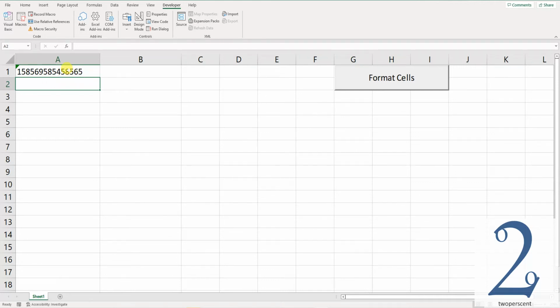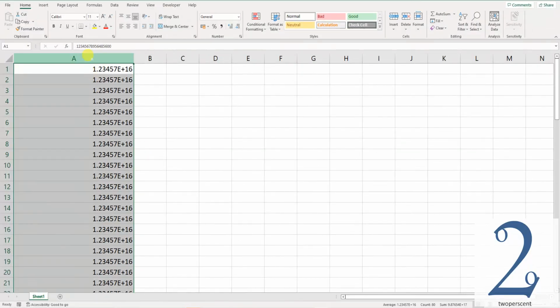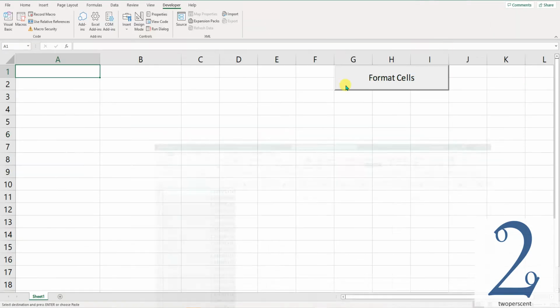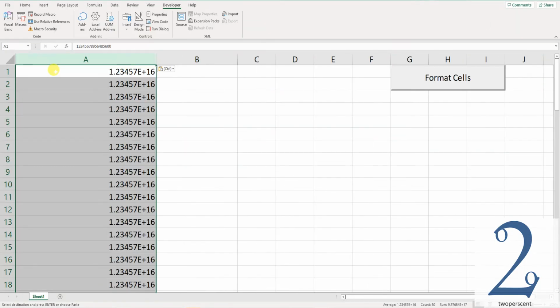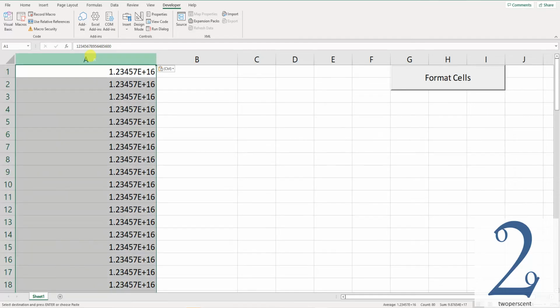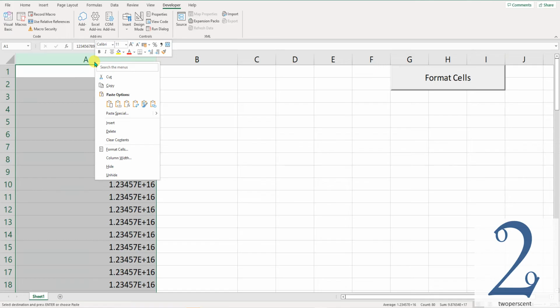What you'll get problems with is if you're pulling data in from a different source. So I've got another workbook here with lots of large numbers. So if I copy these and paste them in, it doesn't reflect that change. So what I'm going to do, there's another way we can do this, and this works if you've not got many numbers to deal with.